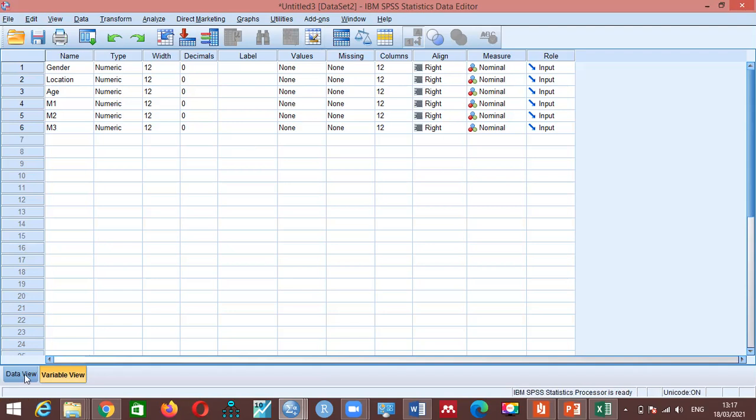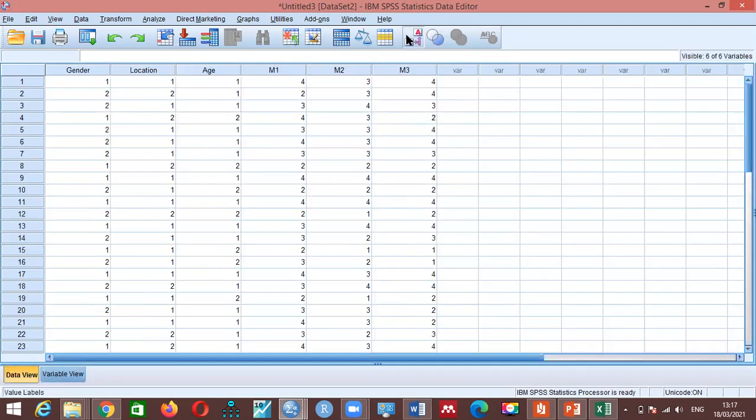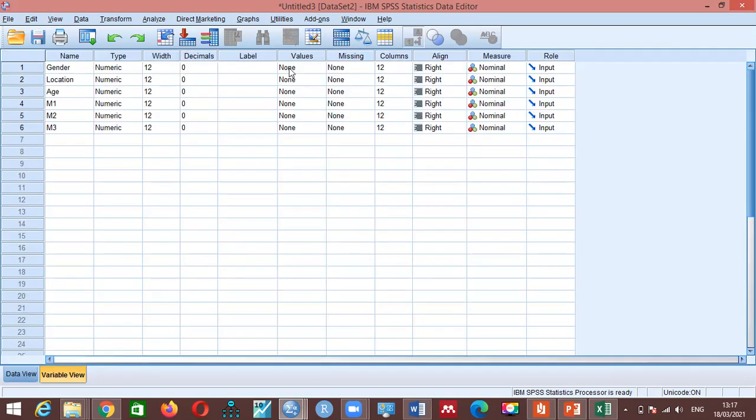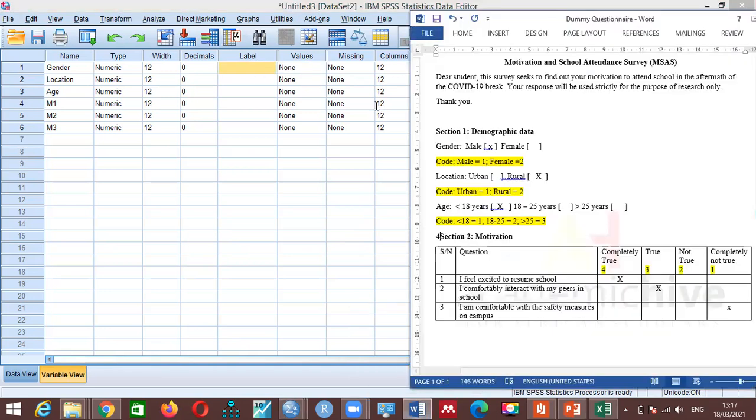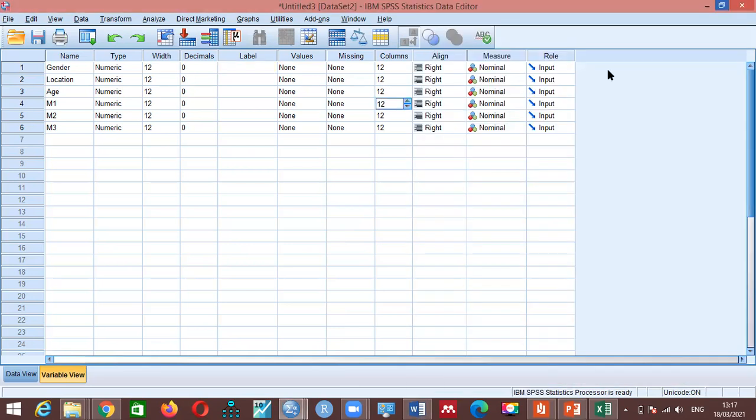How do you know that it hasn't been defined? Look at this. If we click this, it doesn't give any value. It doesn't tell us what is 1 and what is 2. Nothing. So what are we going to do? We have to define it. So if you have to transfer your data from Excel to SPSS, you must define the values. So recall that I'm just going to have this again by the side.